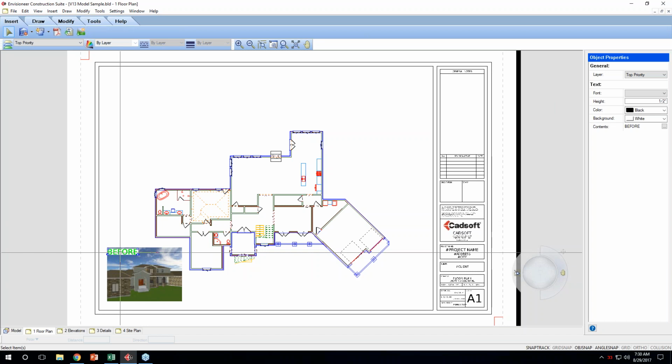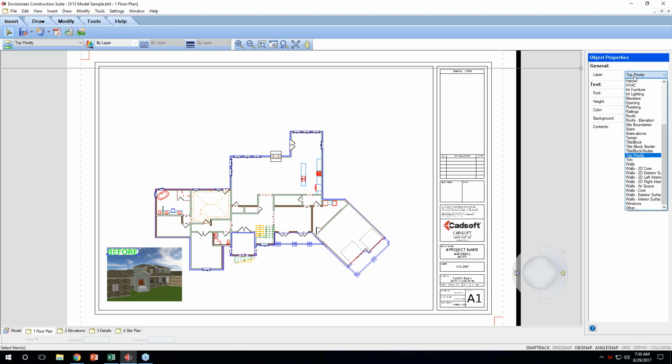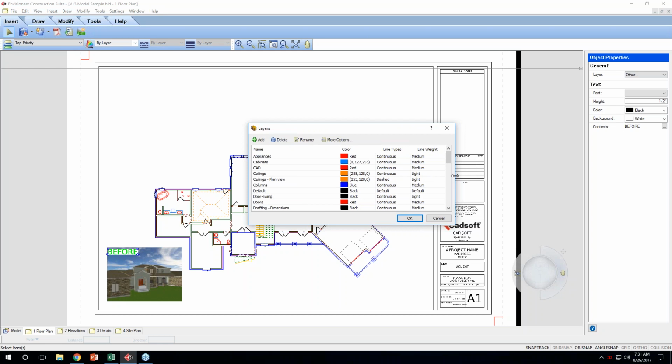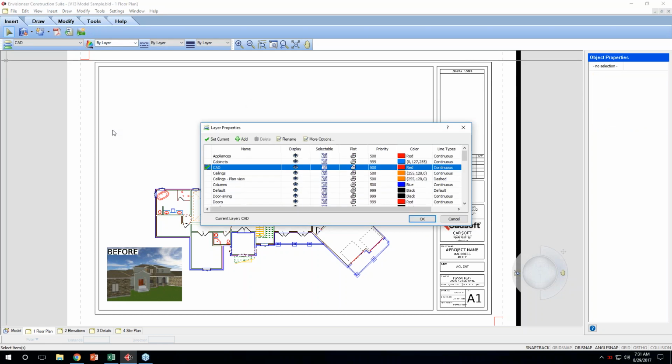So I'm looking at this word before. And if you look over in my catalog panel here to the right, when we're looking at the working drawing space, it becomes object properties. And that string of text has a layer called top priority that I created. And when I'm looking at that layer, if I go to other here, what's new in this dialog box is the ability to give it a priority. I'm just going to cancel it here and go into my CAD controls here. And that's this priority number right here.